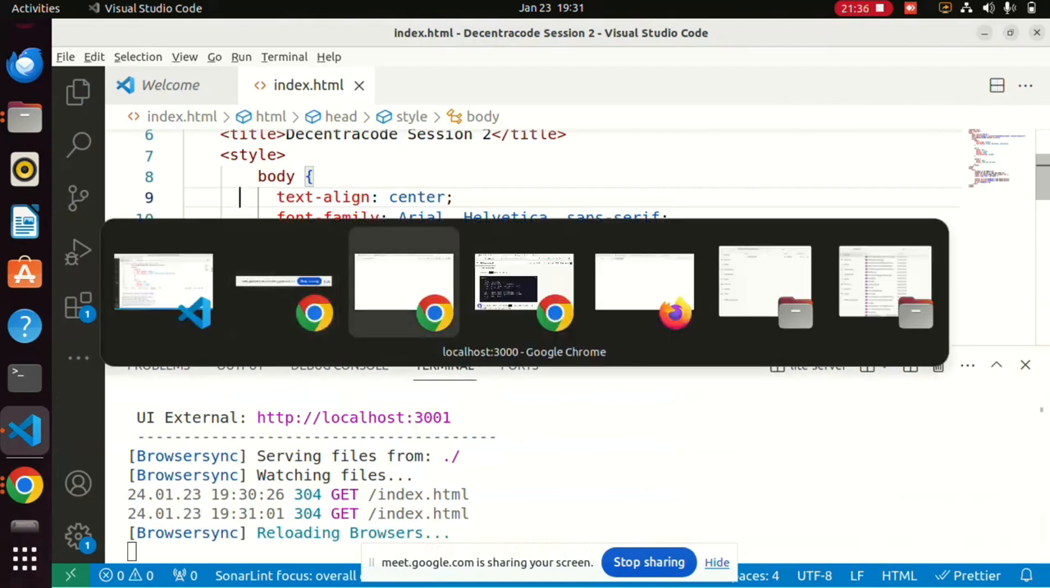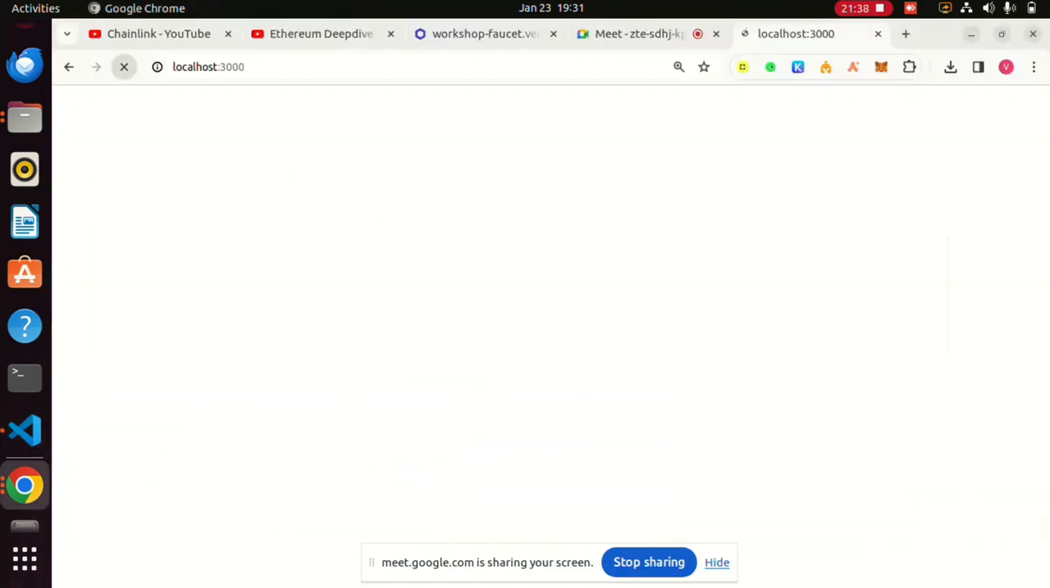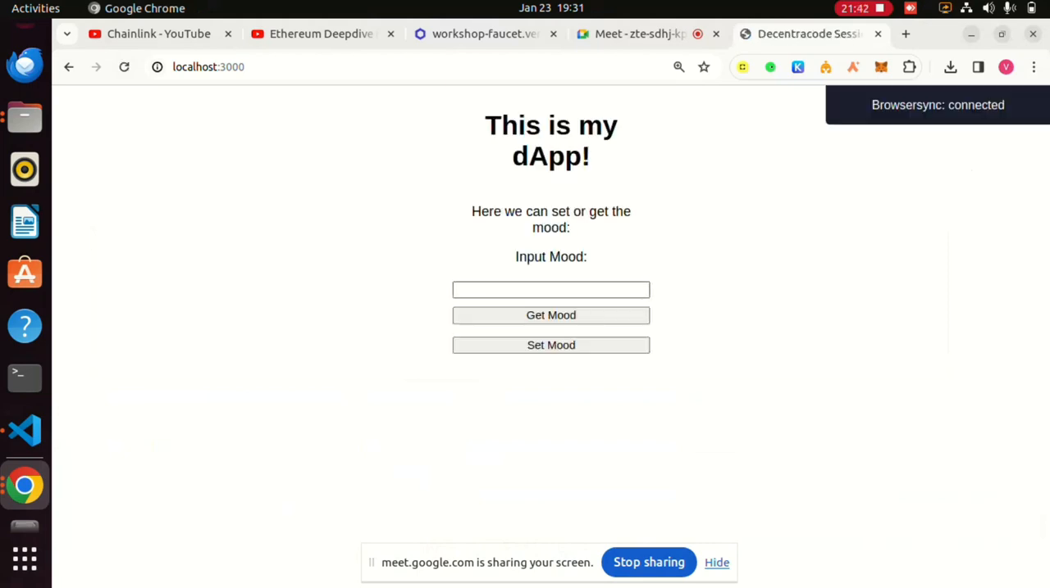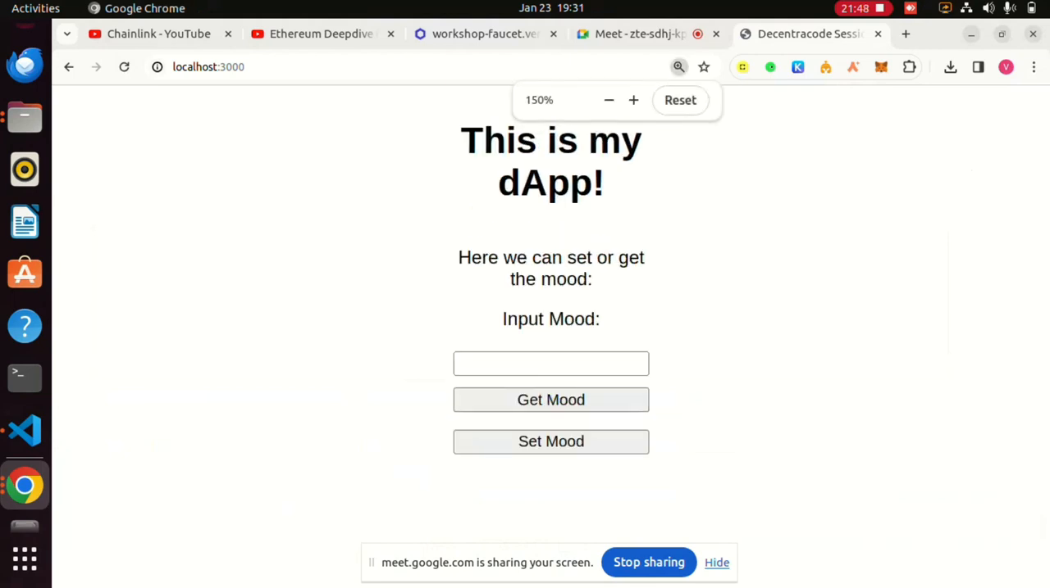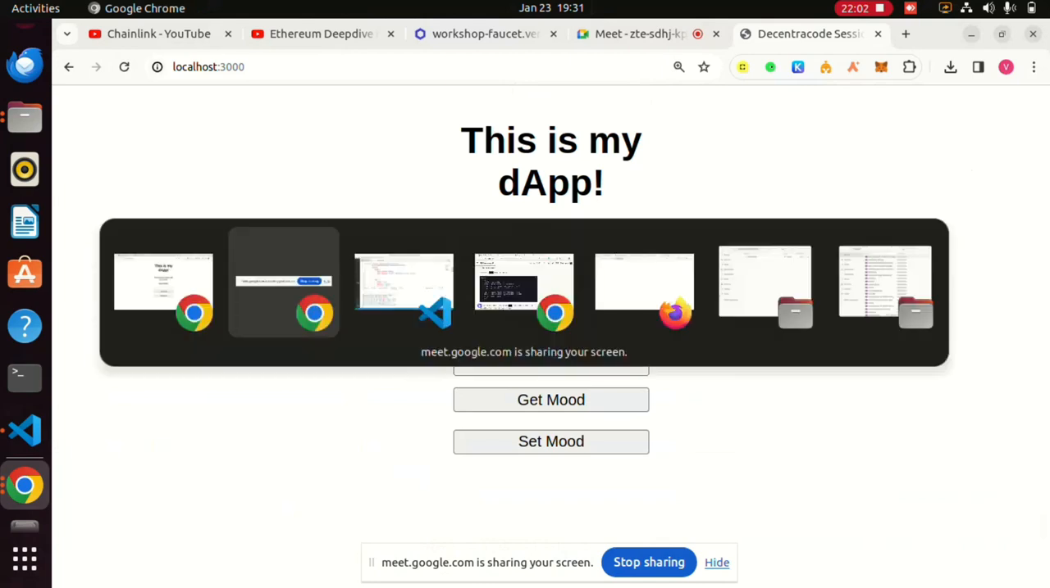Okay, we had not saved. So when we save the file and reload again, this is our application. Our small starter application is ready, and we are going to interact with this web page using Web3 in a Web3 manner. Okay.